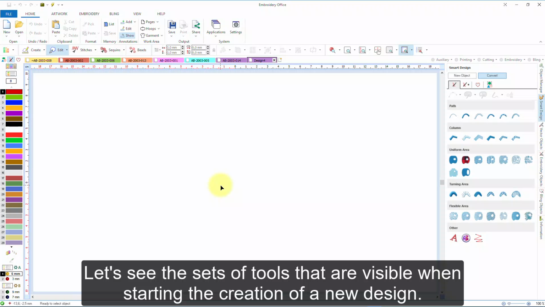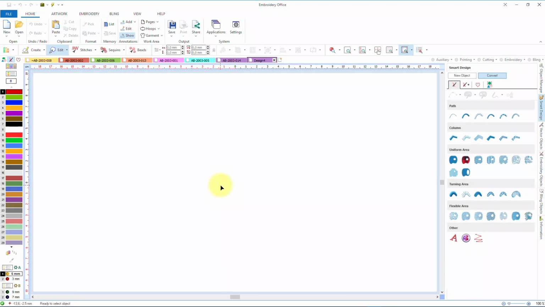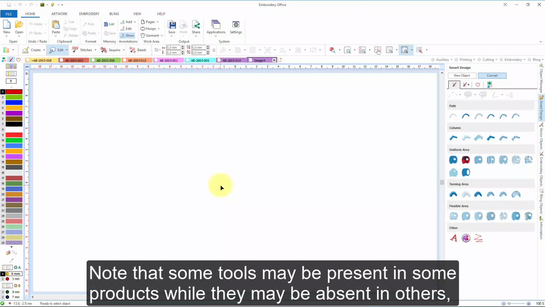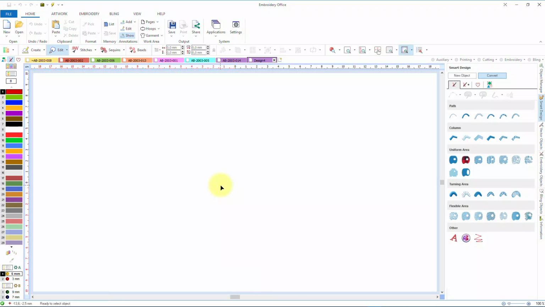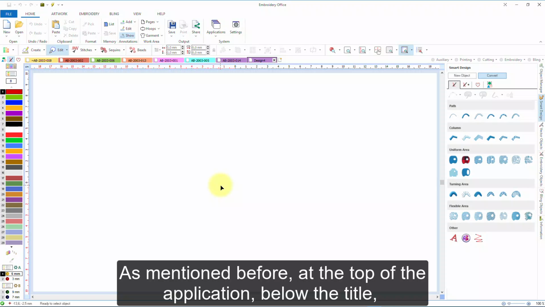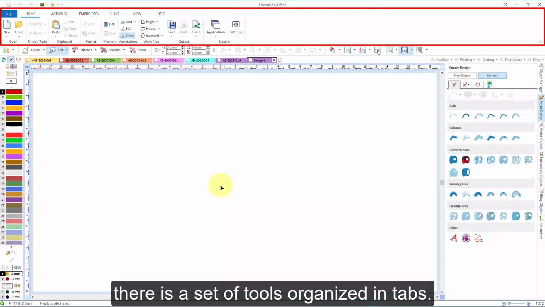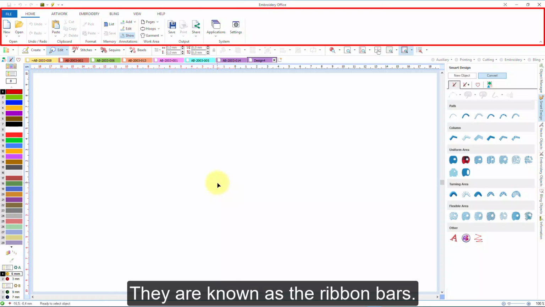Let's see the sets of tools that are visible when starting the creation of a new design. Note that some tools may be present in some products while they may be absent in others, depending on the product level and its configuration. As mentioned before, at the top of the application, below the title, there is a set of tools organized in tabs. They are known as the ribbon bars.